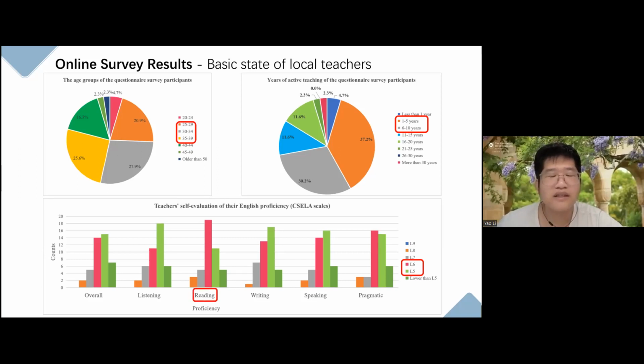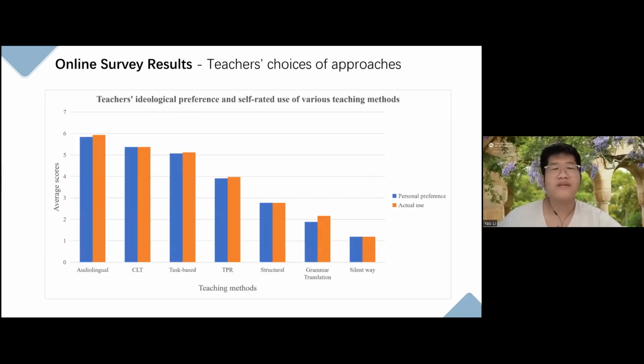But an interesting thing here is that teachers mainly consider their reading skill the best, kind of upper intermediate level. And after doing some basic information collection, teachers were also asked to do some self-evaluation of their teaching method preference and also actual use. You can see the blue bars are personal preference and the orange bars are actual use.